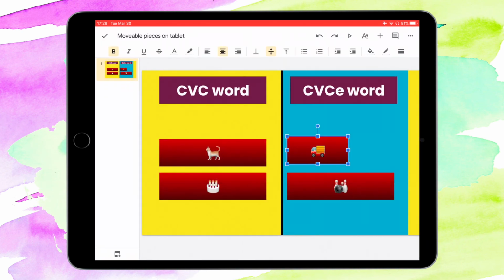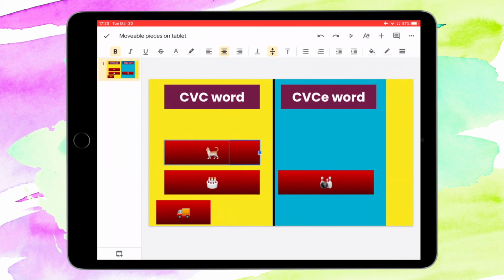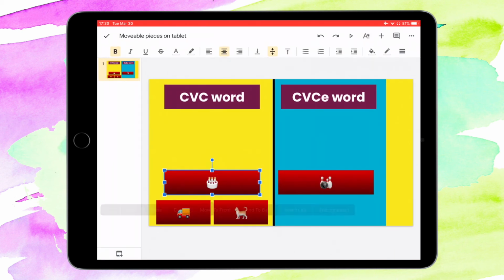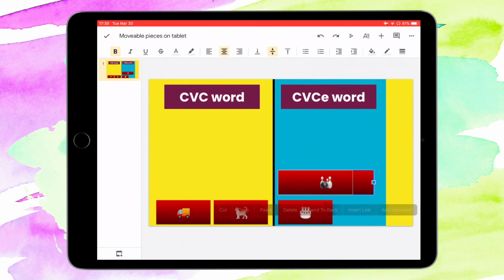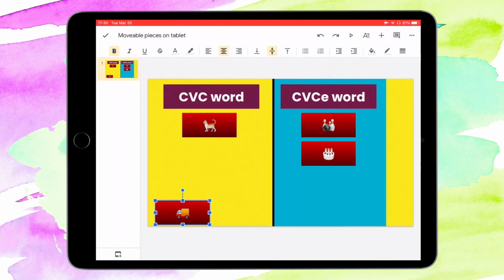You can actually make them smaller. Tap once and drag it. Instead of these images, these could be the words. Yeah. So game, cake, cat, van.